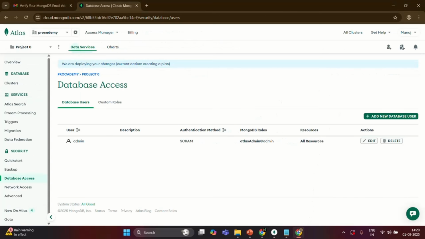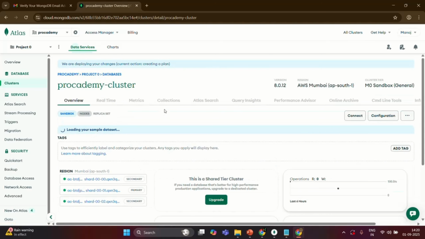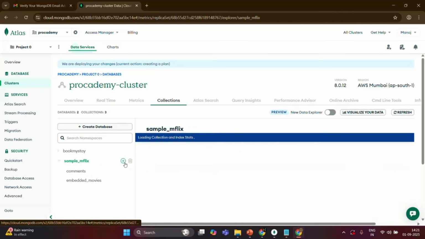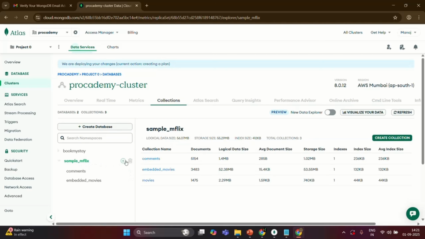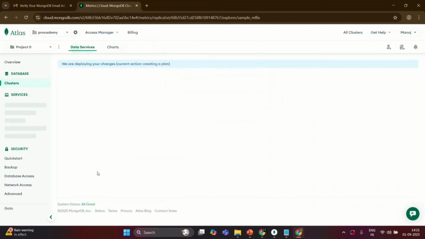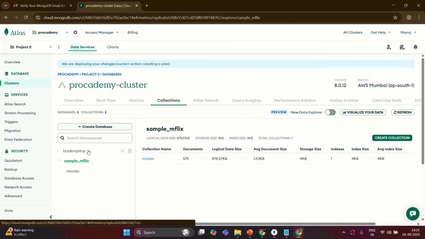Now let's go to Atlas, and there let me go to clusters. I'll click on this Procademy cluster, and I can go to collections here, and you will see that here this book my stay database has been created, and in that database we have this hotels collection. And actually we had deleted this sample mflix database, but somehow it was not deleted from Compass, so I'll delete it from here. So I'm going to provide sample underscore mflix, which is the name. Let's click on this drop button, and it should drop that database. And now we have a single database which is book my stay.